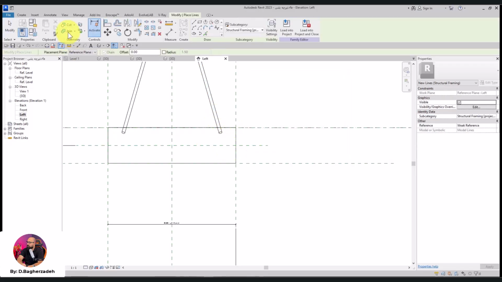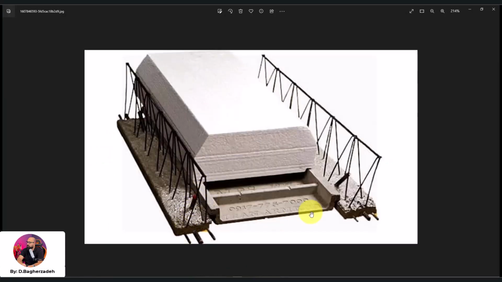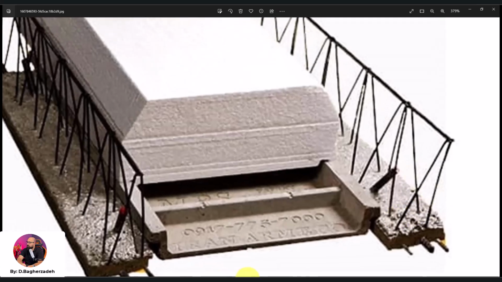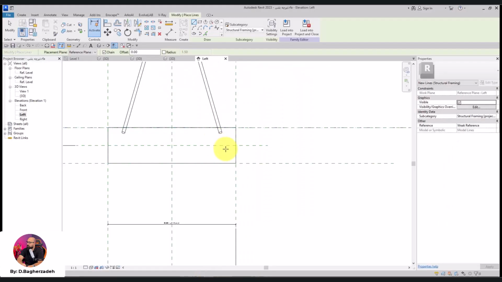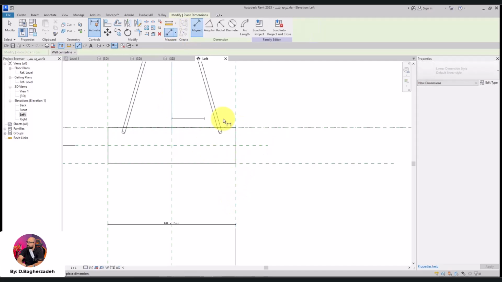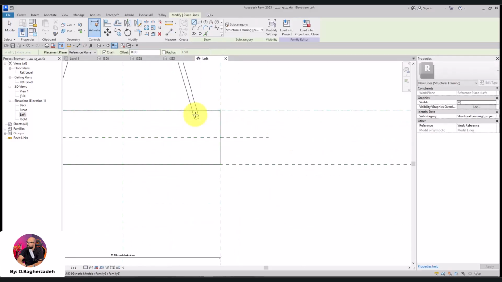Firstly, let me open the left view, and here there is a connection between these bar ends and the tension bars. Let us take a look at the image. Watch this. As you can see, there is a connection between these bars. I mean, we should place the inclined bars in a way that makes the connection between the inclined bars and the tension bars. Here the length is 12.5.